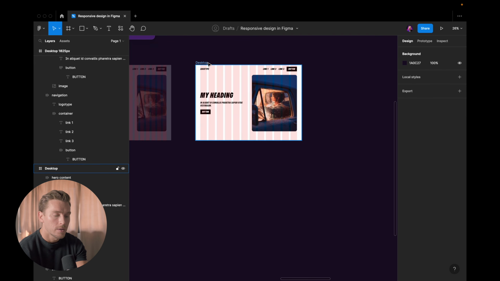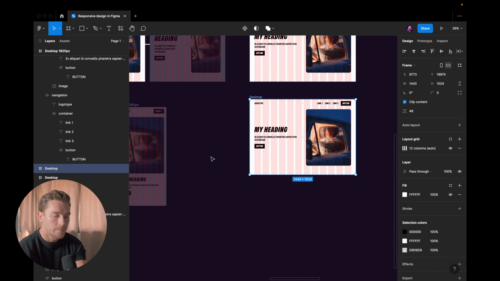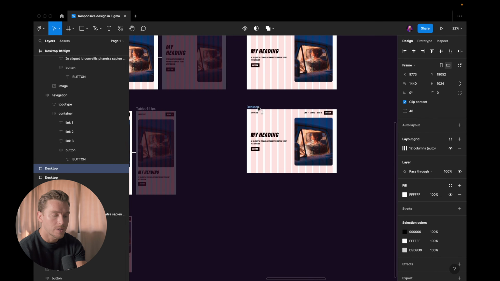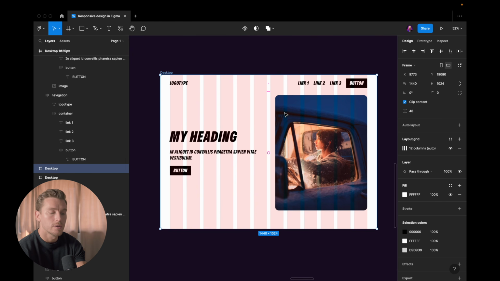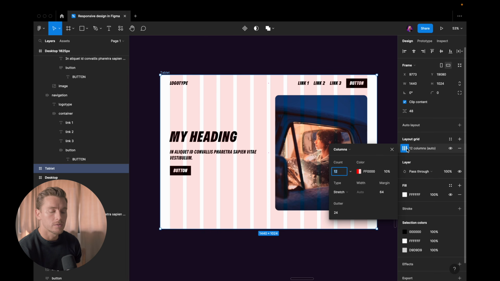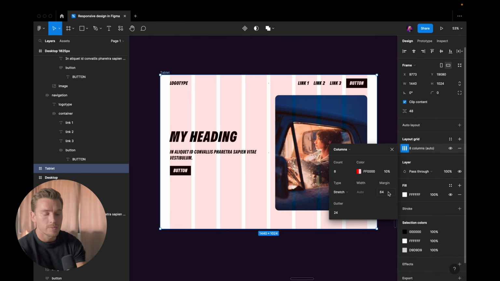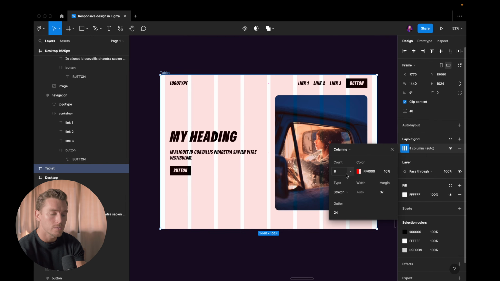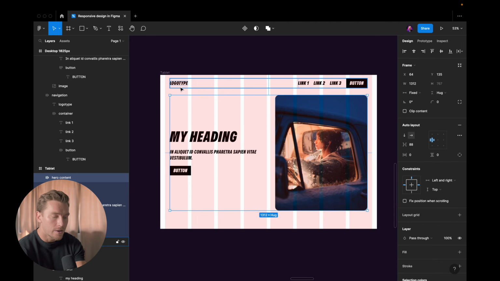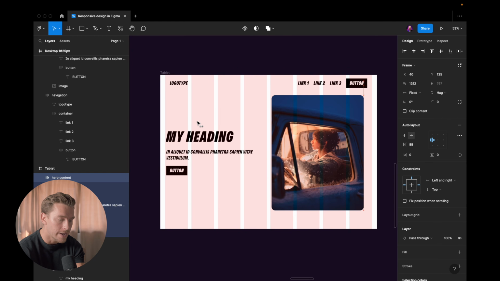Cool. Now I'll duplicate this because for tablet we have a very similar layout. I'll change this to be named tablet. I'll go into the layout grid here, change from 12 columns to 8. So there we have 8 columns instead. I'll change the margin to be 32 pixels. And you can see that, okay, so we changed the grid, but the content inside of here doesn't follow. So we have to realign stuff.